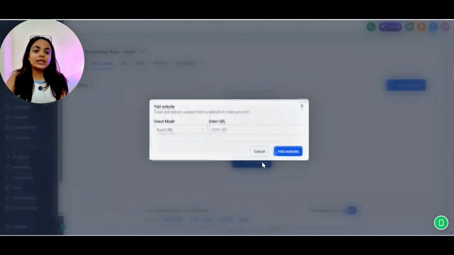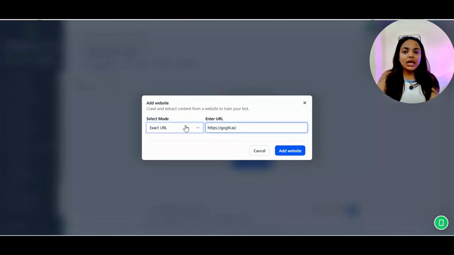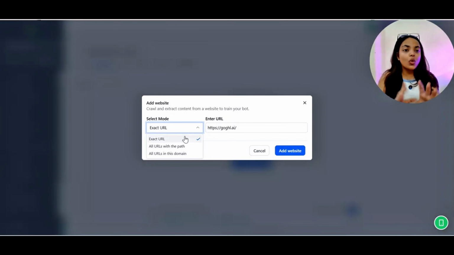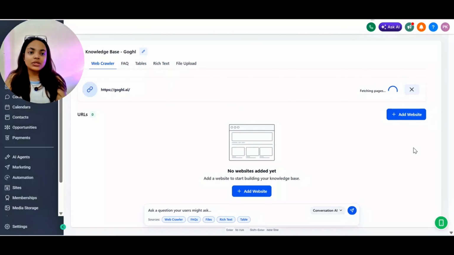Okay, so you can click on add website. You can choose the exact URL, or all the URLs in a particular domain. If I provide a particular domain, you can either have the exact URL, or you can also extract all of the URLs in this particular domain. So I'm going to firstly select exact URL, add website. Here you can see it is fetching the pages.